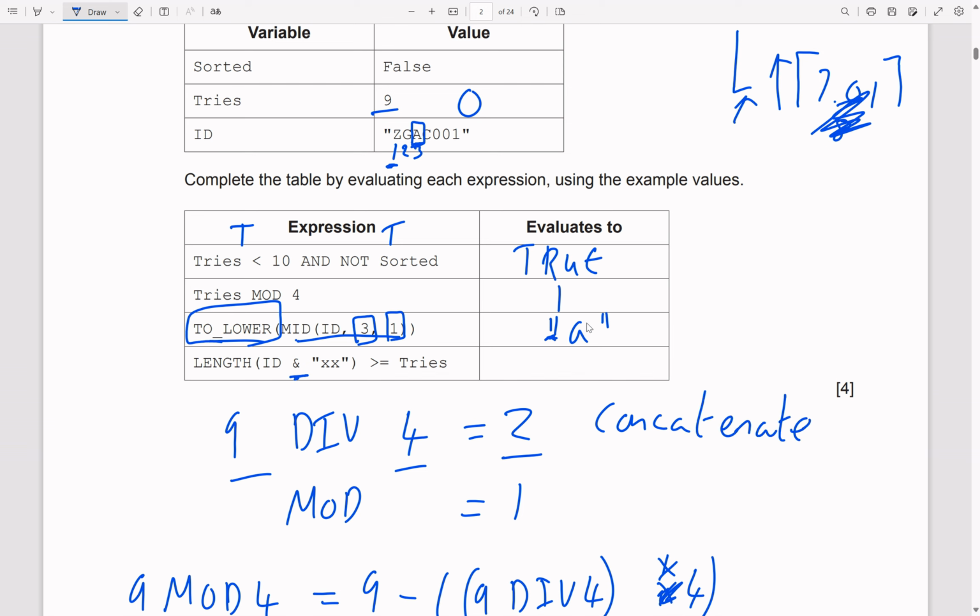Right, so when we say concatenate, what that means is we're just joining strings together. So we take this ID, and then let's say add on the XX at the end. If we look at that, that's going to be 1, 2, 3, 5, 4, 5, 6, 7. Then these two is going to be 8, 9. So here then, the length is going to be 9.